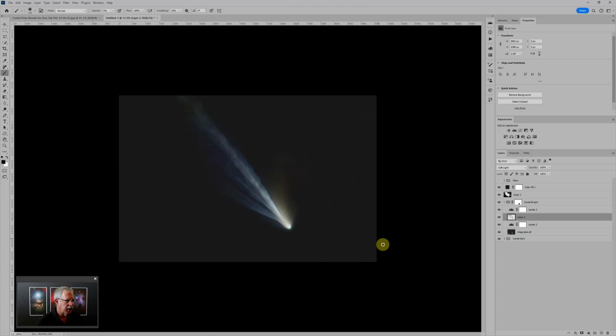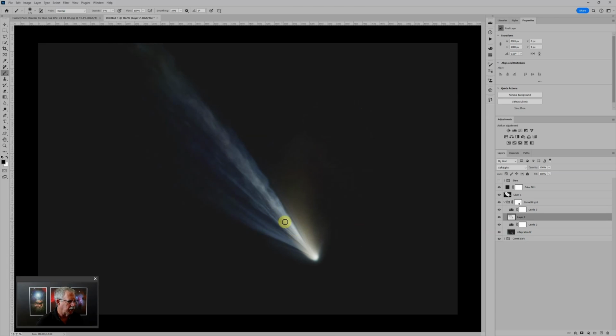So there's the comet against a solid black background. We're starting to get really good structure through here. We've got the glow coming off of it. You might want to bring out a little bit more in here.